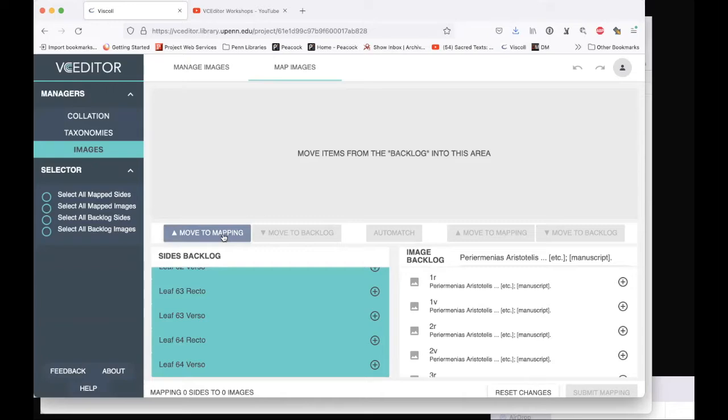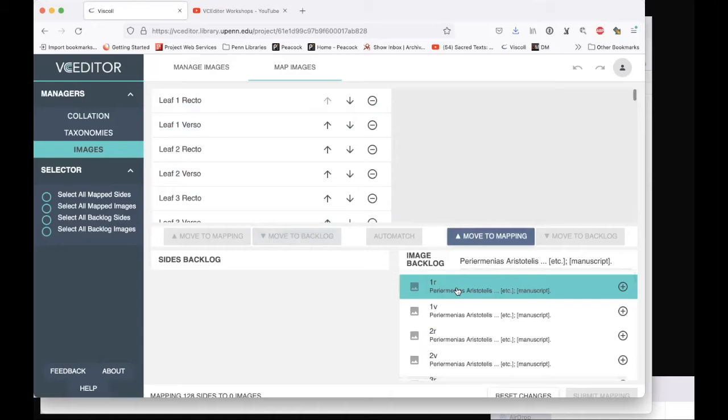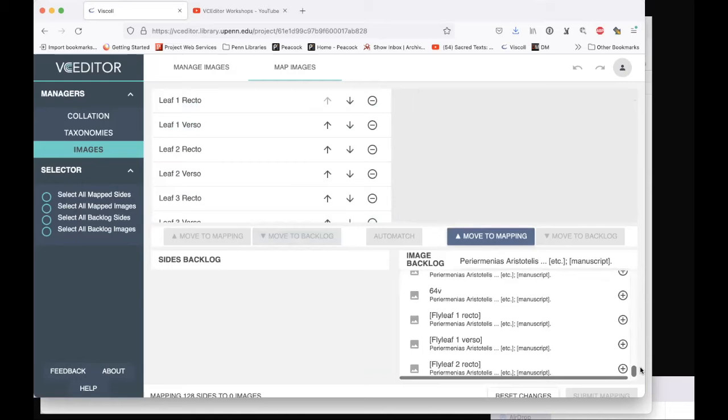And because we took photos of the covers and the fly leaves, we don't actually need those. So we're going to just say here, okay, we've got one recto, and again, come all the way down to 64. It's even the same number, which is great. So I've selected that, and I'm going to move to mapping.